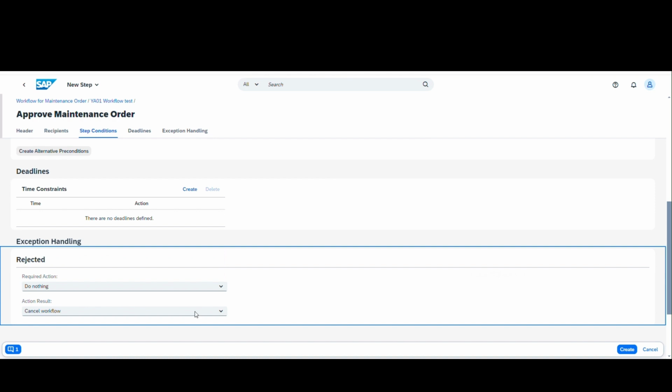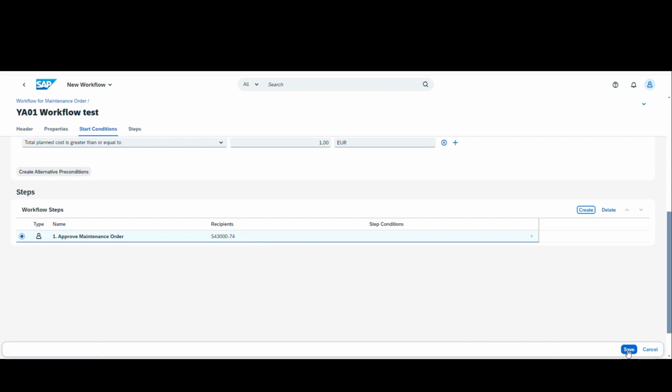Okay, so ideally it should be cancel workflow. So once the person has rejected the order, it will go to the planner, and then planner will just change the order with the requirement, and then again he can submit it for the approval, and then again the workflow will restart. So I will now hit create here, and save it.